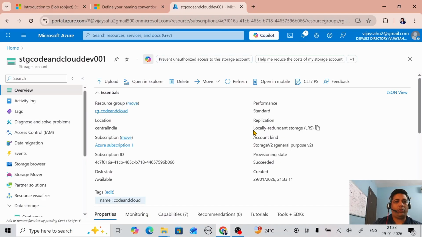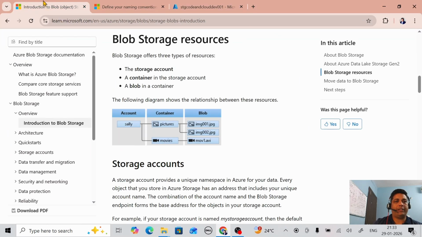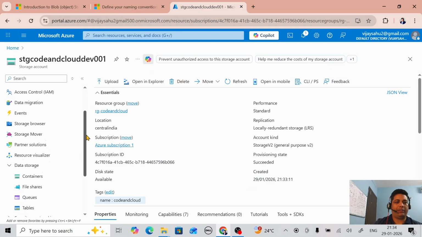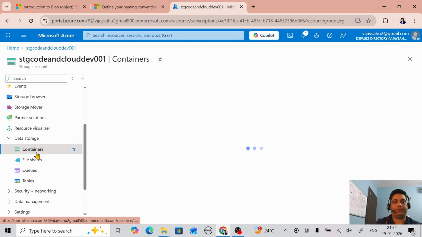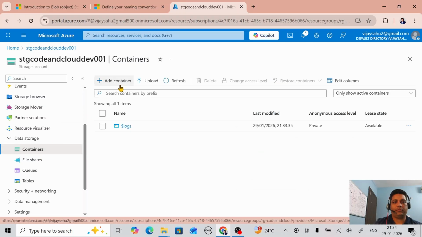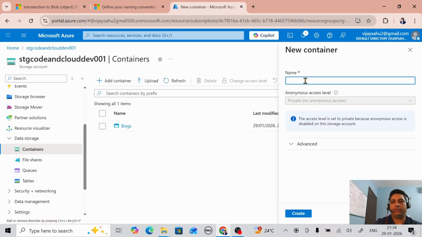Okay, you have the overview page. This is the storage account which we have created now. As per the documentation, we have created the account. Now we have to go for a container, then we'll go for a blob. So come back here. There's the option available, containers, add container. I'll say raw, create.